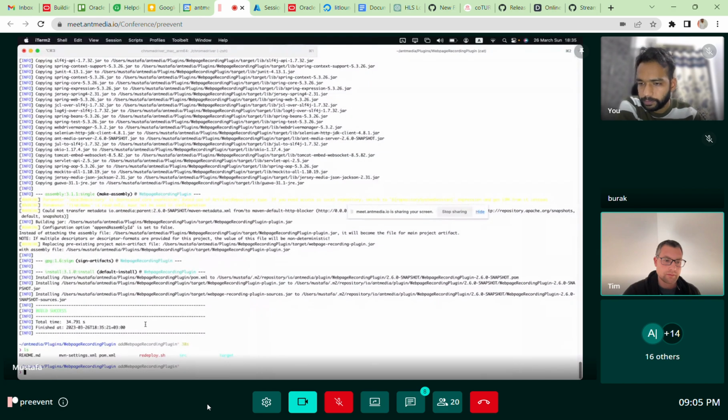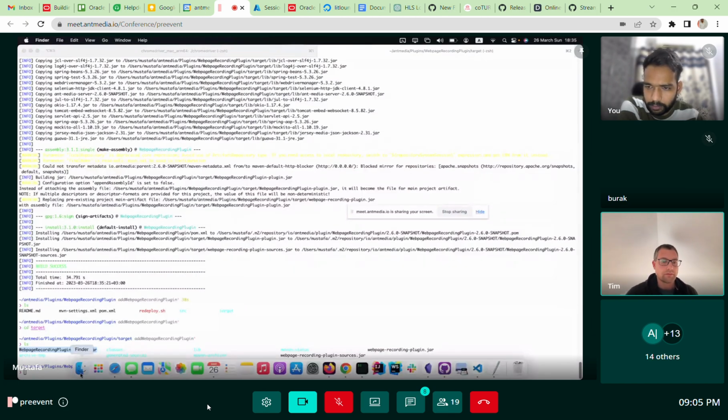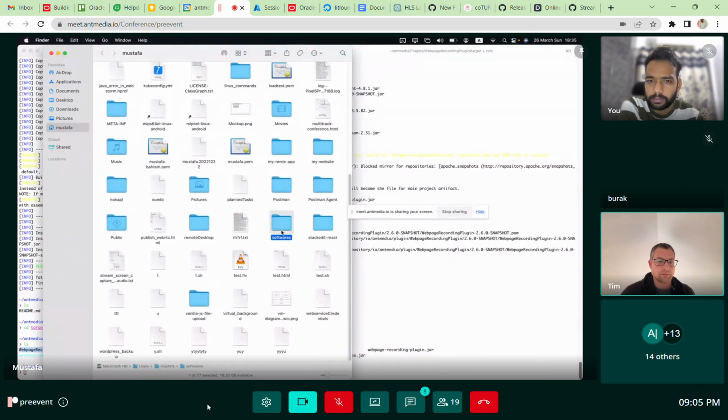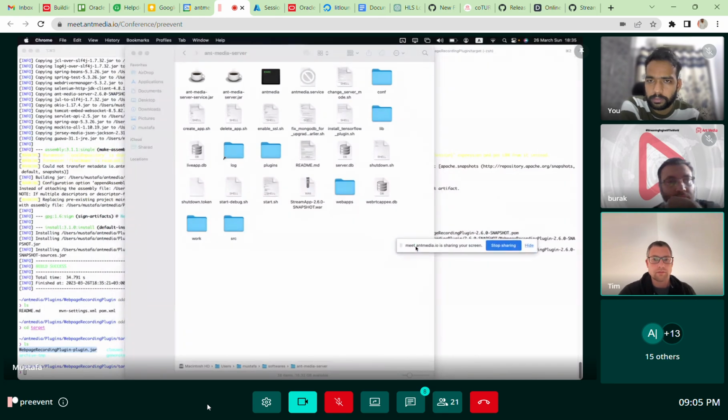After you run this command, there's a folder called target created. Let's check its inside. As you see, there is a WebPageRecordingPlugin.jar with a capital W. You can copy this jar file into your server. Our default path is /usr/local/antmedia. If you go to that path, you will probably see something like this.